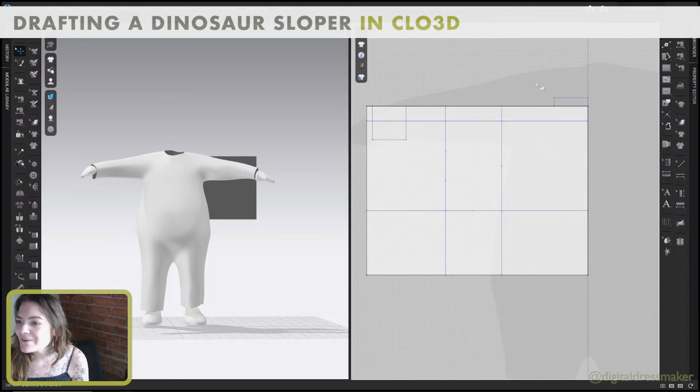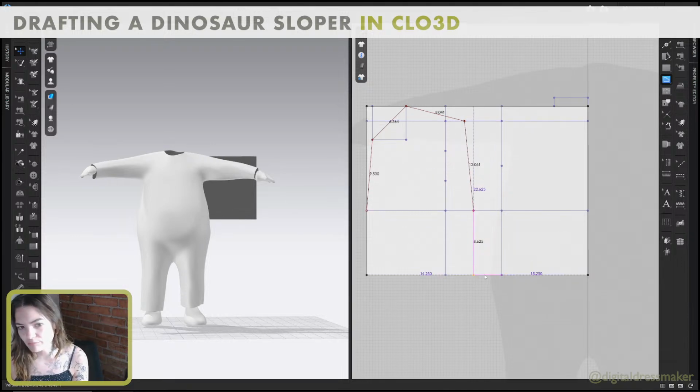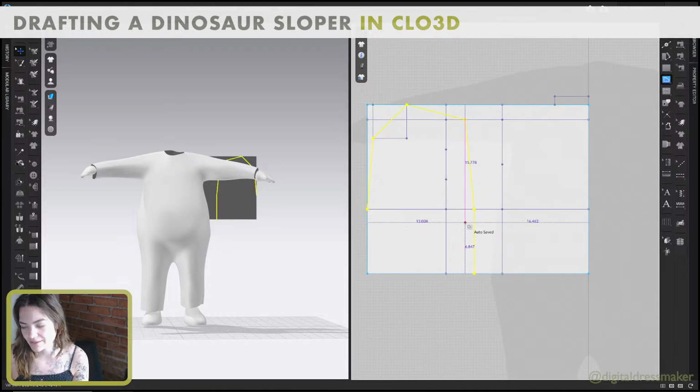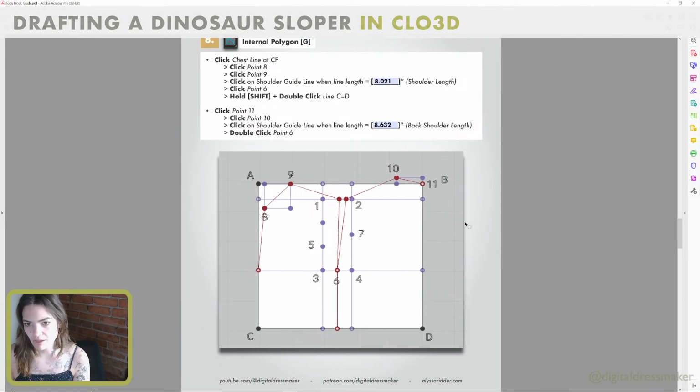Okay, so back to here, clicking here, clicking here, clicking here, and then on this line, it's at 8 inches. So just as close as I can get it. I understand I can't be so anal, it's fine. And then down here, and then down here. This is actually looking like a very good block, especially for a dinosaur. So kudos to this block.